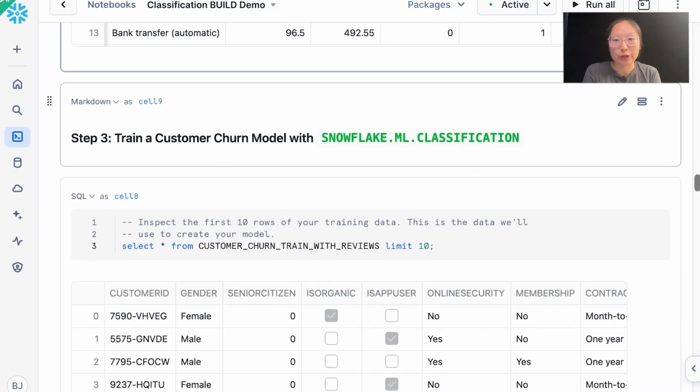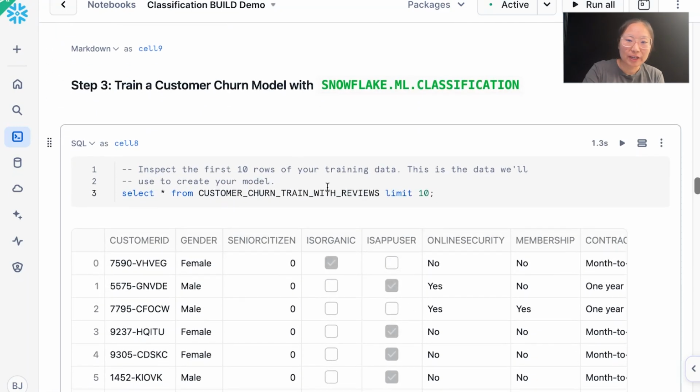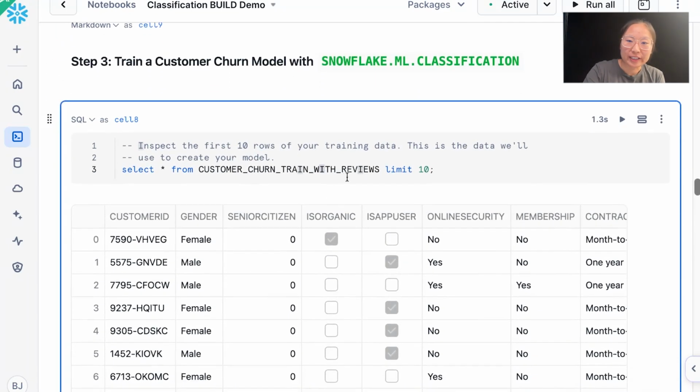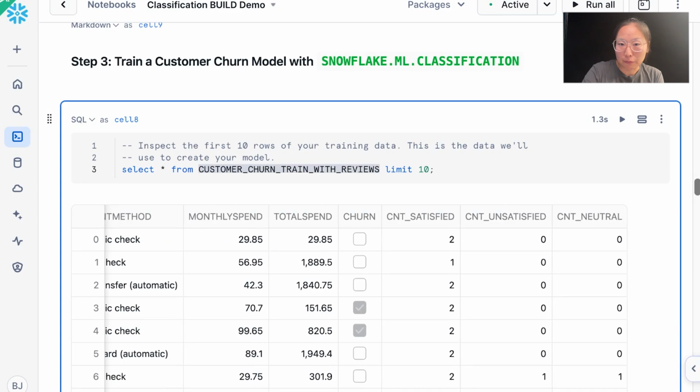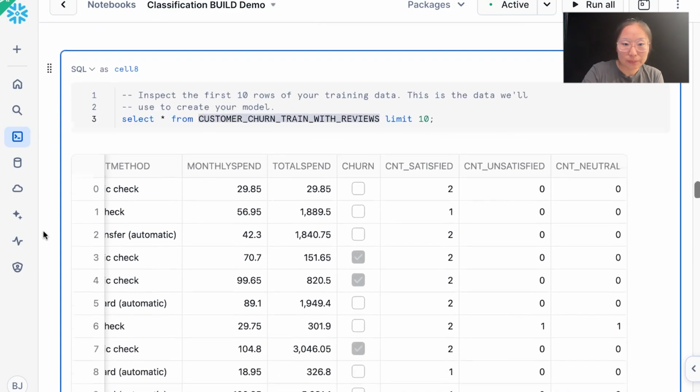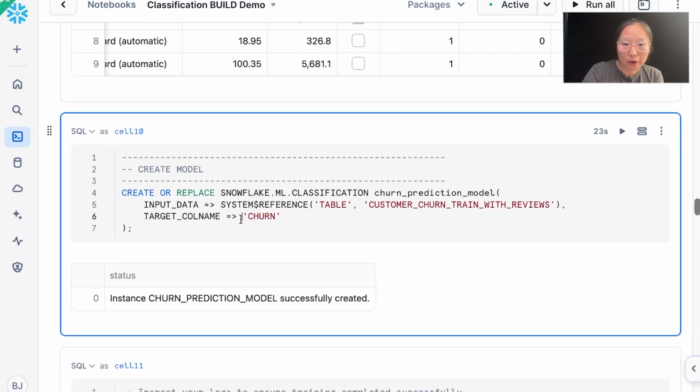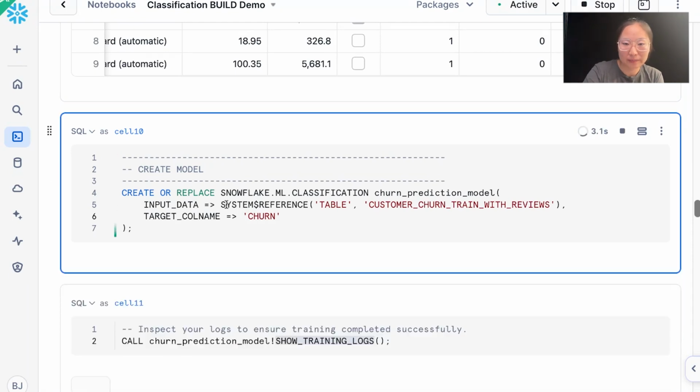So now that I have both my training dataset and prediction dataset ready, we can start training a customer churn prediction model with Snowflake ML classification. Recall that our training dataset is in this table, and we have an example view of what we just got from step 2. Now we're going to ask Snowflake to start a training job for us.